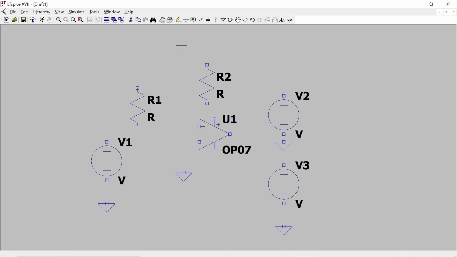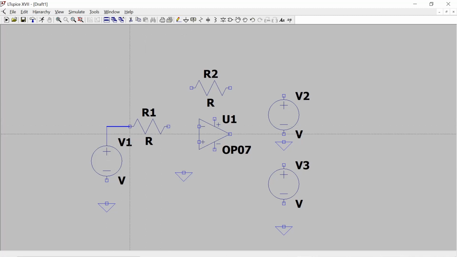Now connect all of this. You see that these resistors are in vertical position, and we want them horizontal. So take the move hand signal, place it on top of this resistor, and press Ctrl R. Then place it on top of the other resistor and press Ctrl R. Now press escape. Now take the wire tool, the pencil icon at the top, and connect all the components.